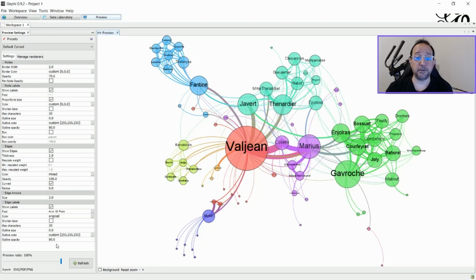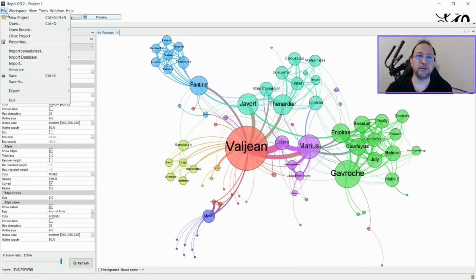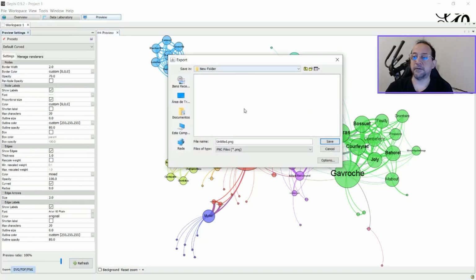In preview, in the lower left corner, you have the option to click to export as an SVG, PDF, or PNG file. As far as I remember, there's also an option to export in other places. You can go through the menu too. But we're going to click down here. Then you can just save this file. But if you do this now, you have the default values.